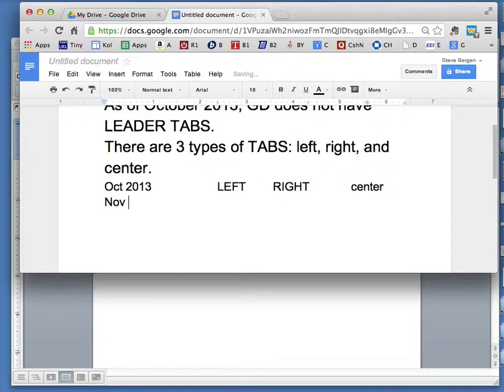And I could say November 2013, come over here, and I can press Steve, and it aligns it by the left. I could come over here and type my last name, and it aligns it by the right. And I can come over here and type the word future, and it's putting it in the center. Okay, so Google Docs, Google Drive has three types of tabs, and of course it has margin markers as well.